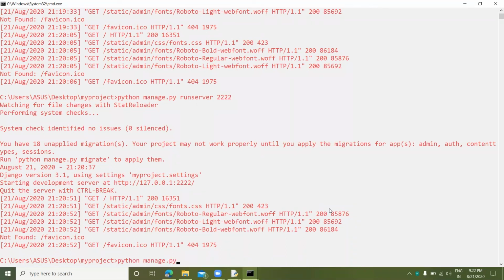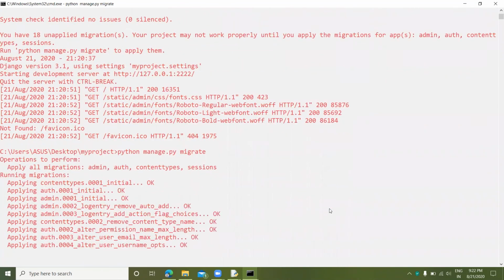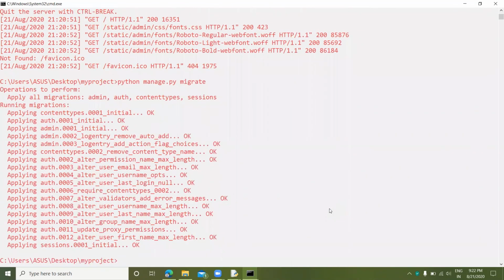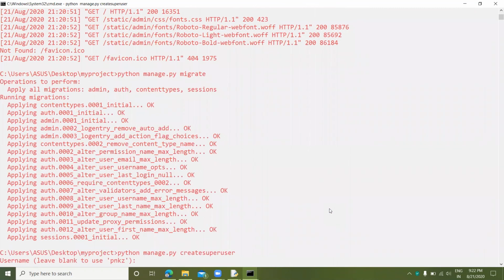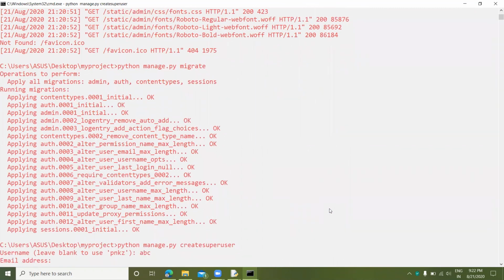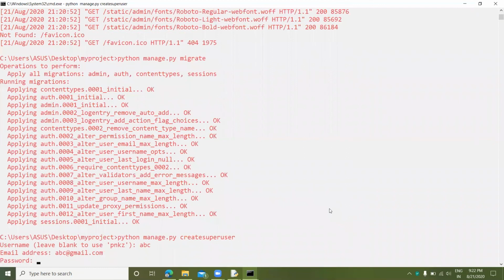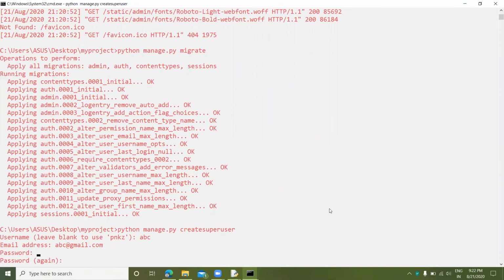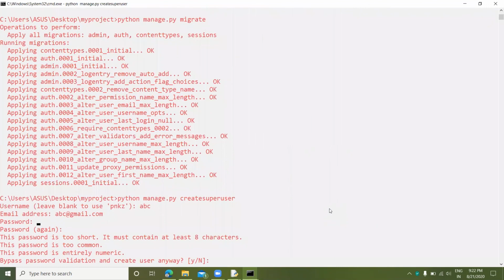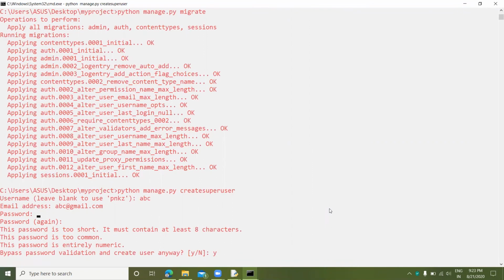Python manage.py migrate first. You can see all the files have been successfully migrated. Now python manage.py createsuperuser. Now it is asking for the username. Suppose ABC is my username, and give the email ID abc@gmail.com. Password 1234, again 1234. It is a very common password. By passing the password this will be created. Okay, it is very simple.